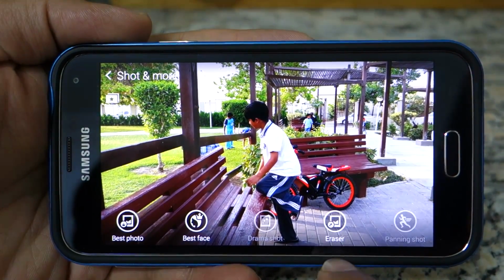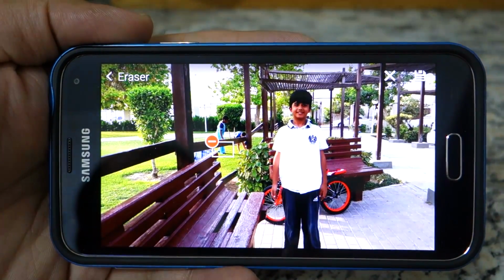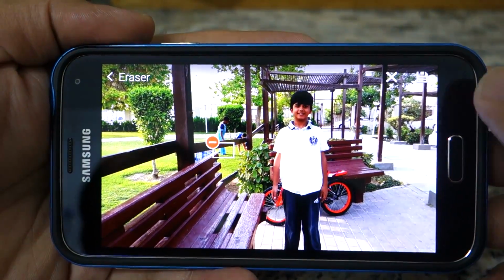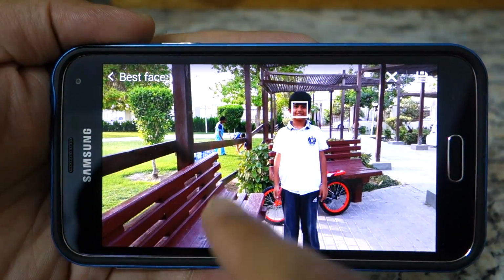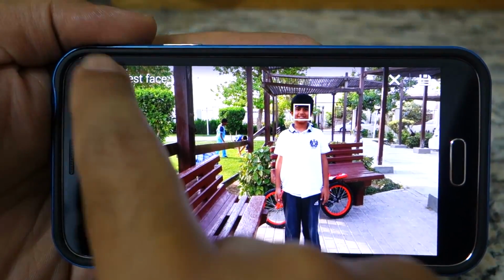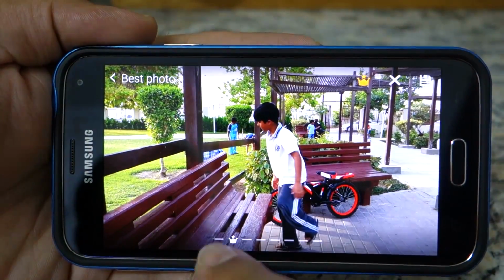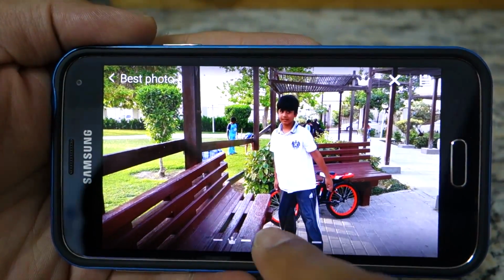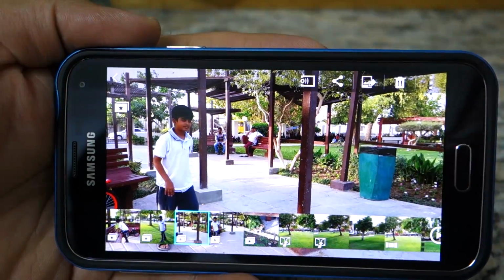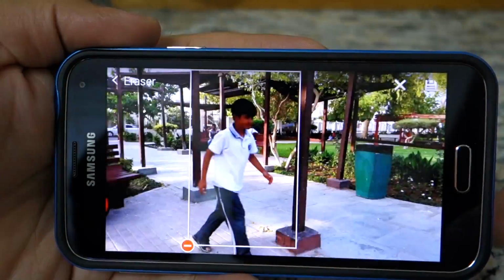that picture and you can turn on different things like best photo, eraser, drama shot and things like that. And all these shots sometimes work pretty well and sometimes they don't work as well, but when they work they produce a pretty nice effect. This is the best shot where you can actually select the best shot you want, and best faces as well where somebody is properly looking at the camera.